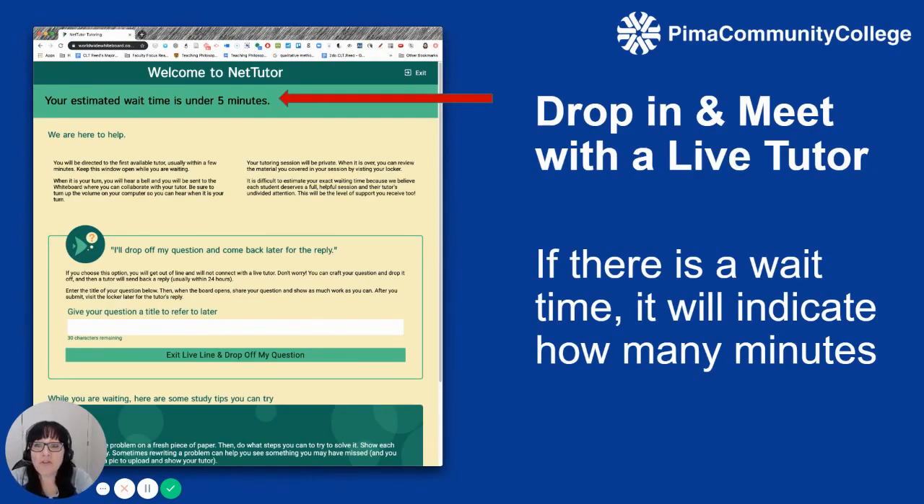You definitely want to make sure that your volume is up on your computer because they will need to hear you, if that's a service that you would like to use when you're meeting with a live tutor. It's an easy way where you can talk back and forth with the tutor. Okay, and just to note that your session will be private. When it's over, you can actually review it in the locker. So again, I'll show you that here in a minute.